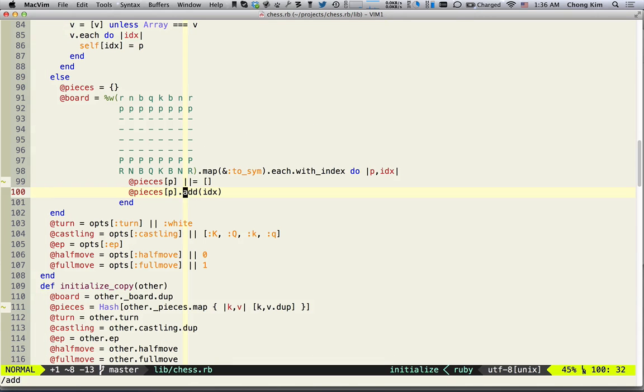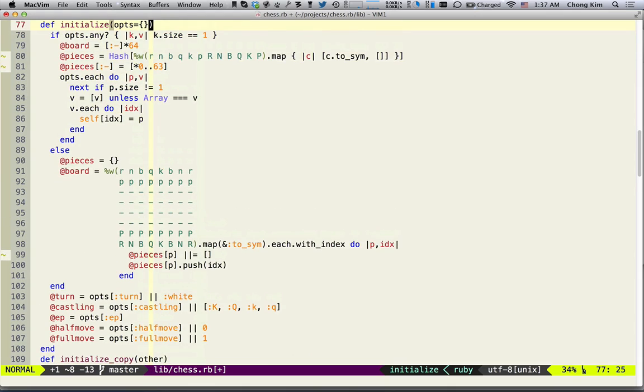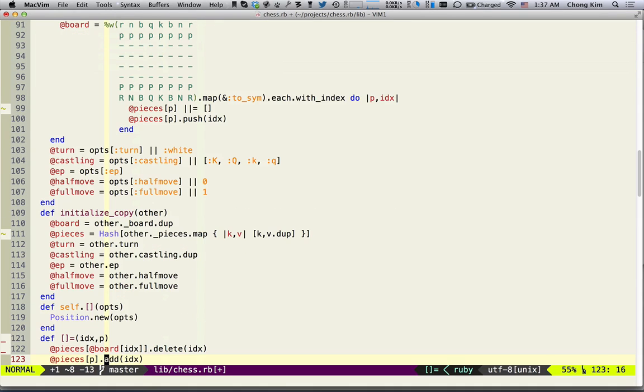So let's, okay, so add is going to be changed to push. Okay, and let's see here. Okay, so there's, and then change that to push. Okay, done.